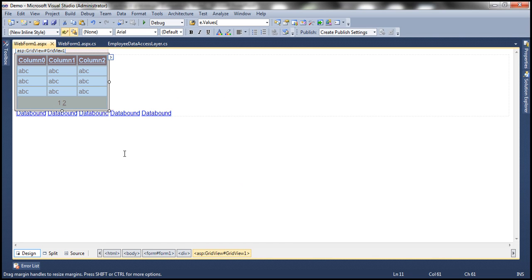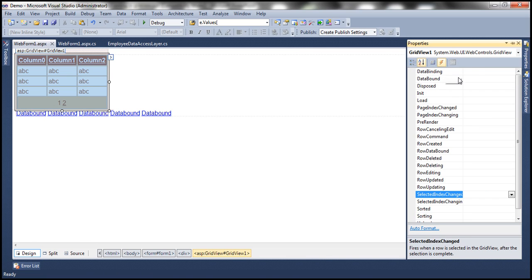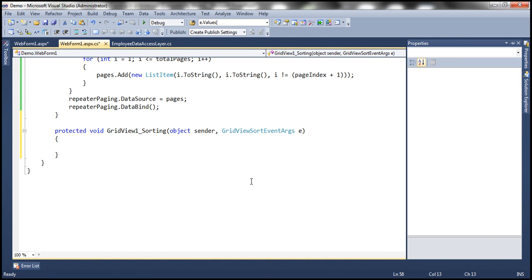To do that, the easiest way is to go to the properties of the GridView control, click on the events icon, and then we should have the Sorting event. So let's double click on the event to generate the event handler method.